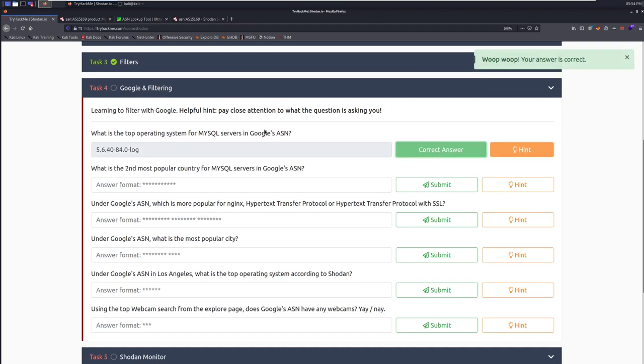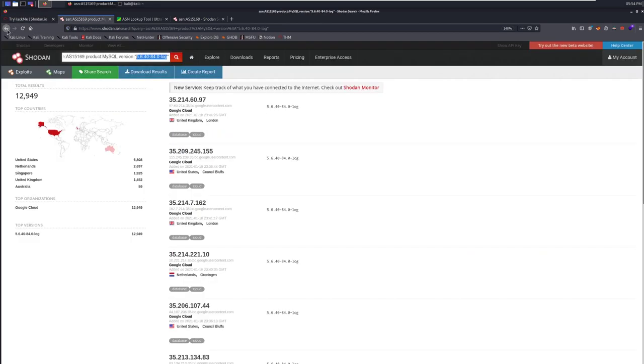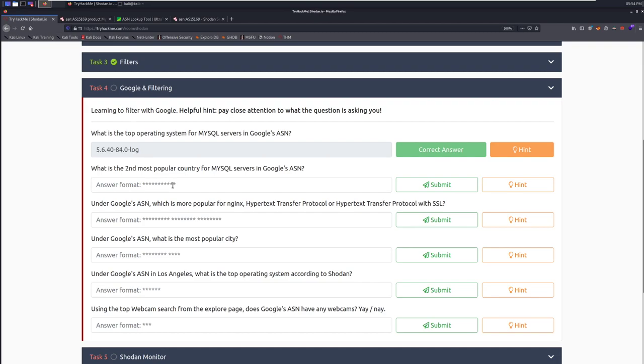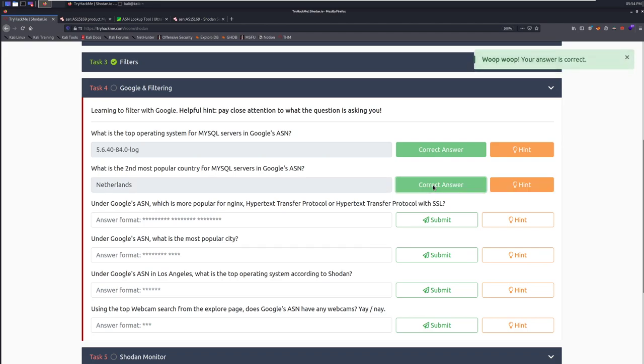There we go. What is the second most popular country for MySQL servers in Google's ASN? I'm going to guess this is probably China. Nope, it's the Netherlands. That's an interesting one. A lot of infrastructure is either hosted in the United States or in China. It just depends on where you're at. A lot of that is specifically because China has its own copy of a lot of the internet because of the Great Firewall of China.